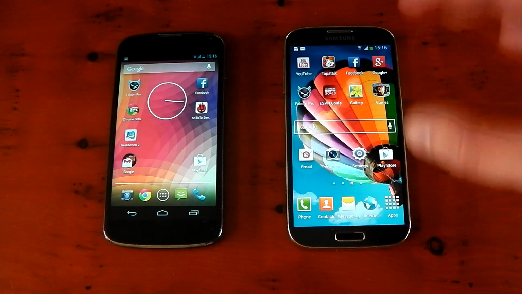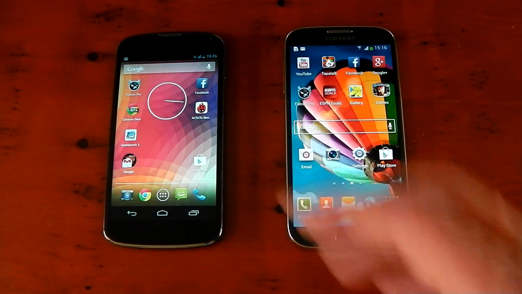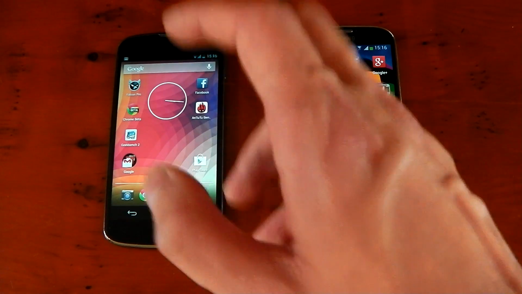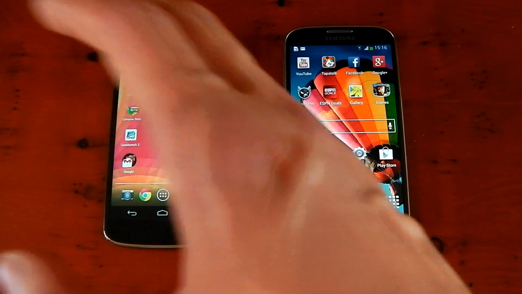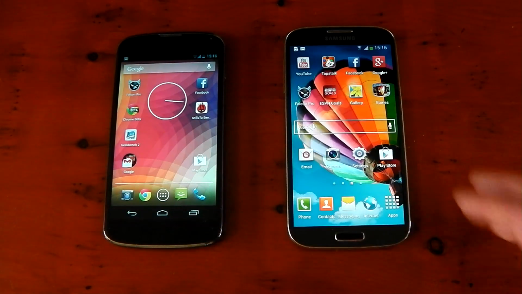You either get TouchWiz with a lot of extra features, or you get stock Android, which is smoother, faster, and cleaner, but you don't get all the features that you might get on the Galaxy S4.